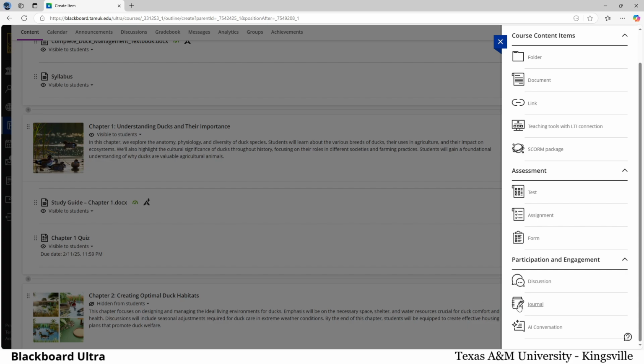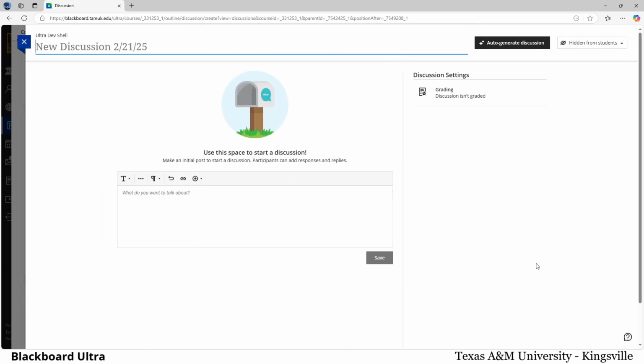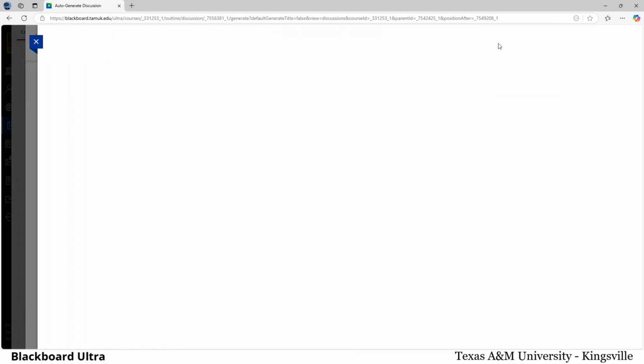Discussions, journals, and assignments all have the same methods for using their AI. For this example, I'll create a discussion. Once you've created your assessment, you can choose to name it. Alternatively, let the AI generate a name for you later. In the top right, click on the Auto Generate button.